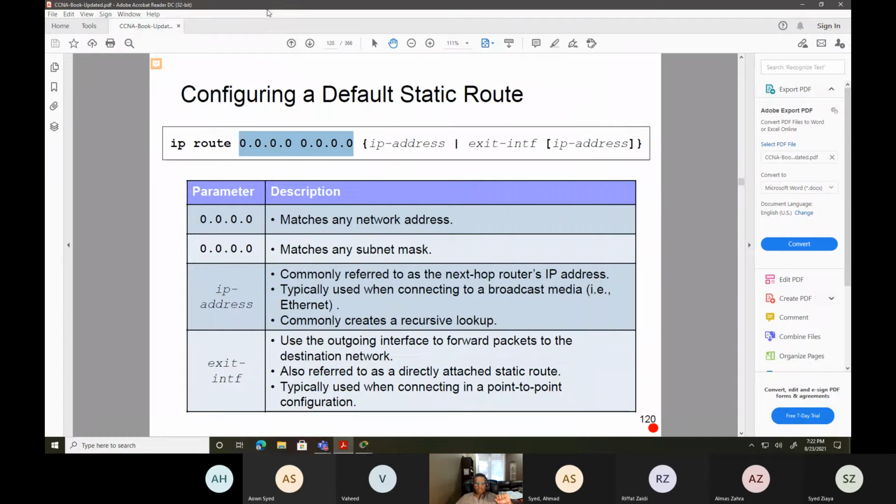Okay? Yes, sir. So basically in this case, what I'm saying is IP route 0.0.0.0, any destination network, any destination subnet mask, you send it to the next hop IP address. I'm going to show you how I did it in the lab, then you guys can practice.